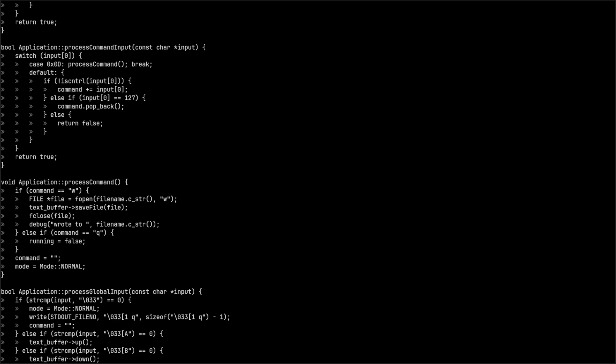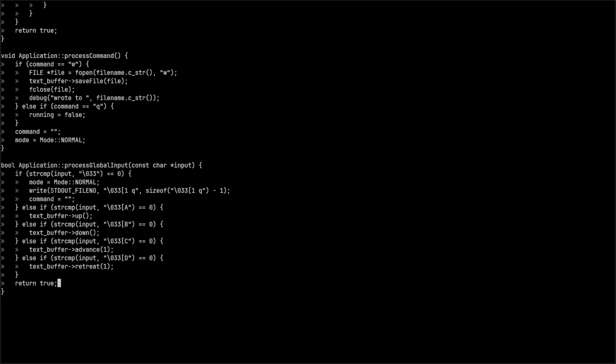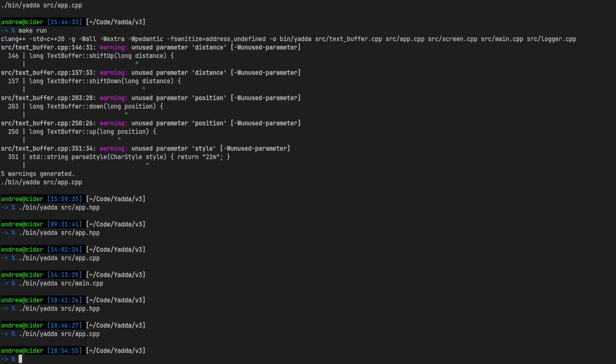So I would have to make something where I can move back and forth within the command buffer, and then also the up and down keys would probably go and search through the command history as opposed to going up and down in the buffer. But that's everything that is in the application source file. So go ahead and press :Q.